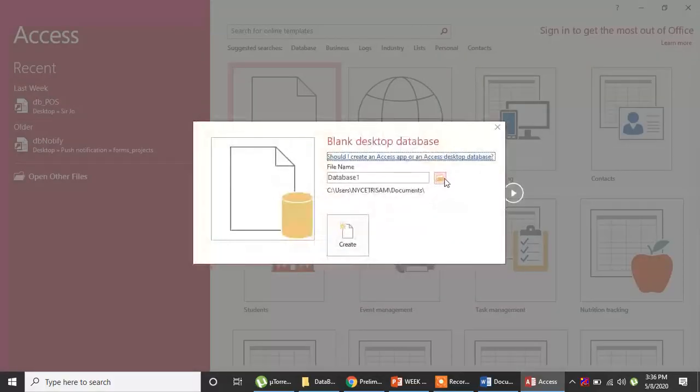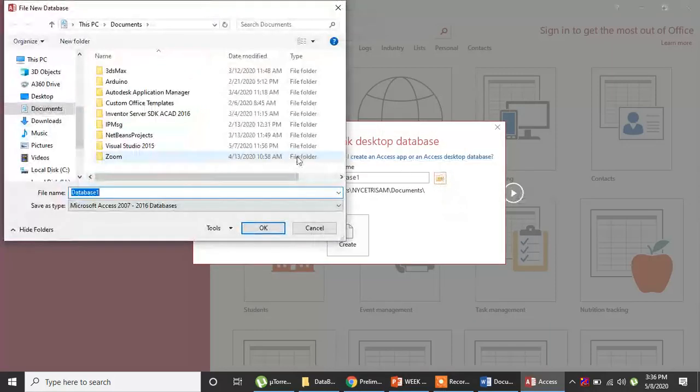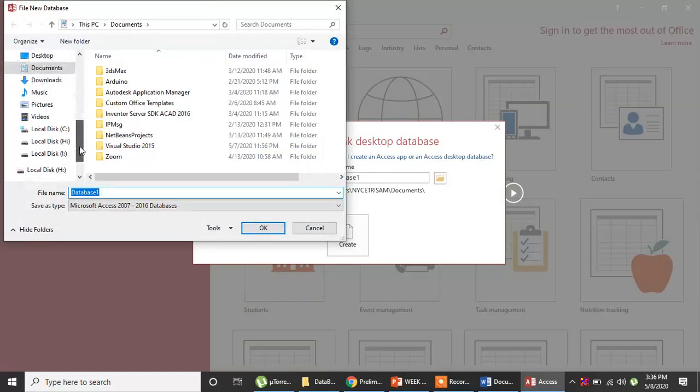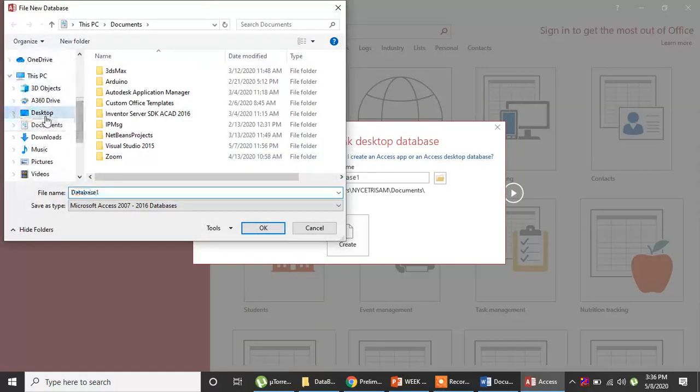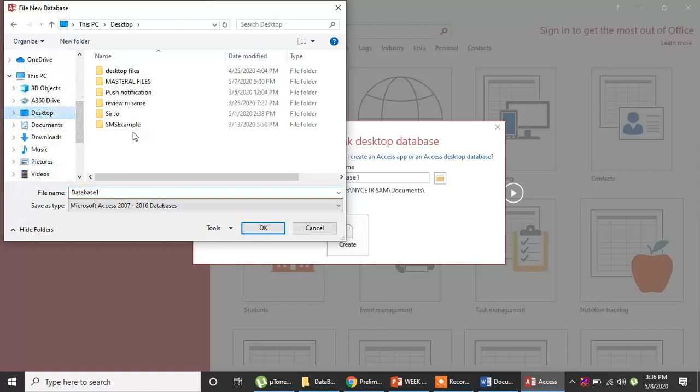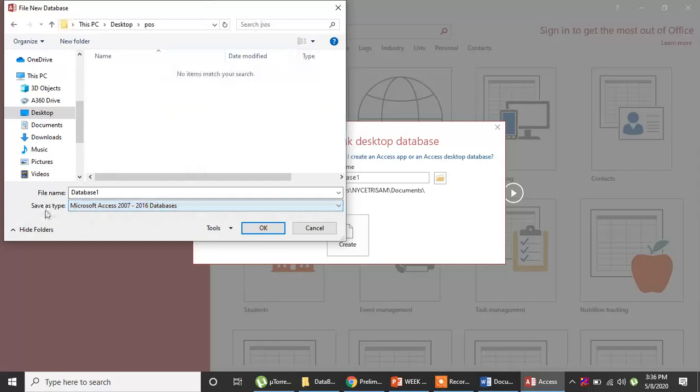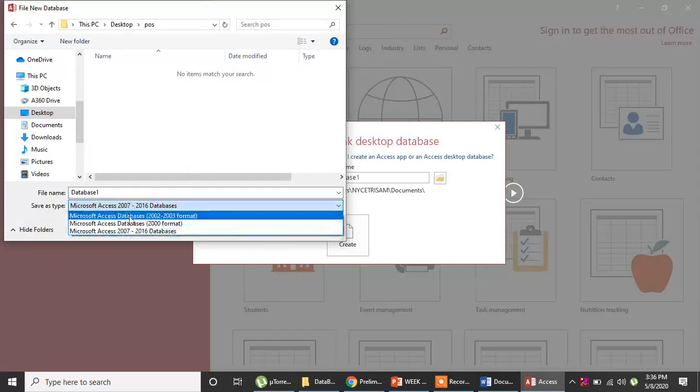So you click the yellow folder on the right side. Click that one, and then all you need to do is to specify the location of your database. So let's say, for example, let's make it POS. So it's just an example. Then on the save as type, we will select the 2002-2003 format.